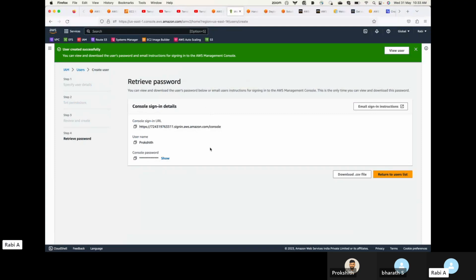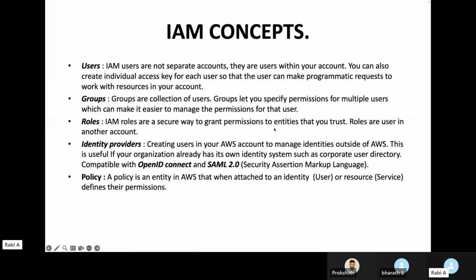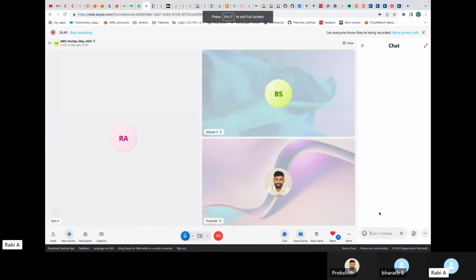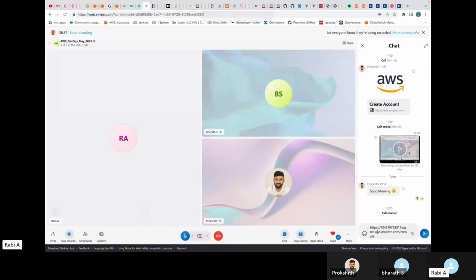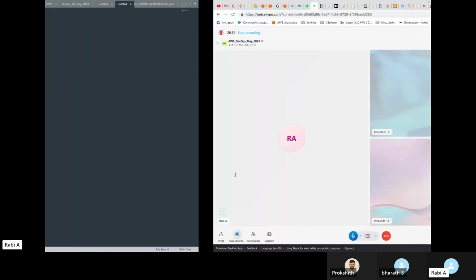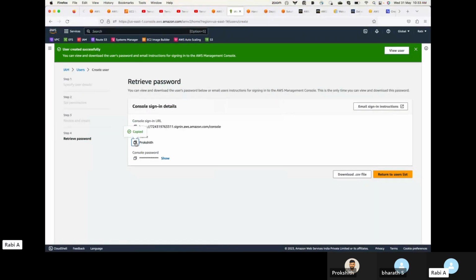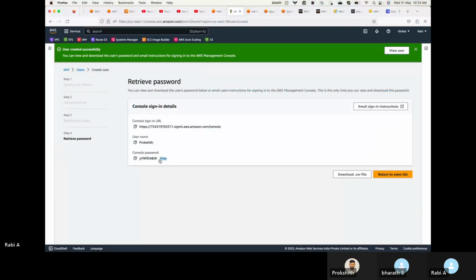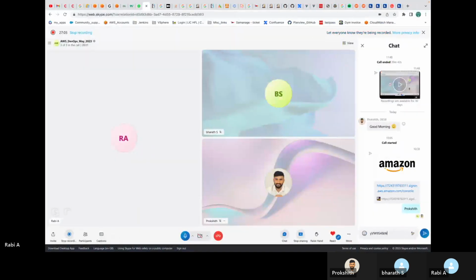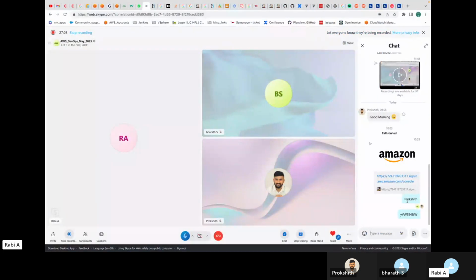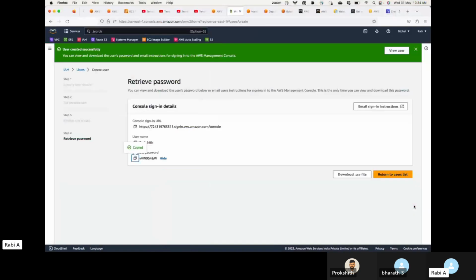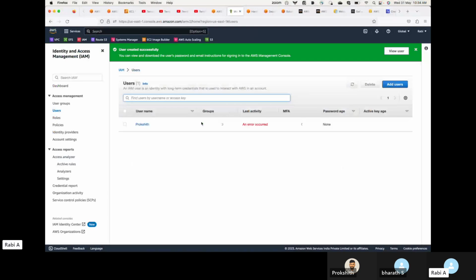Now, how do you log in to the console? Here you can see this will be the URL. You can use this URL. Then you will have the username. So this will be the username, and then the password. Okay, so this will be the password. You can use these credentials to log into my AWS account. Likewise, let's say we'll create one more user for Bharat.